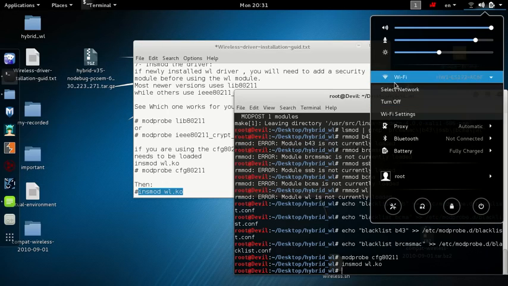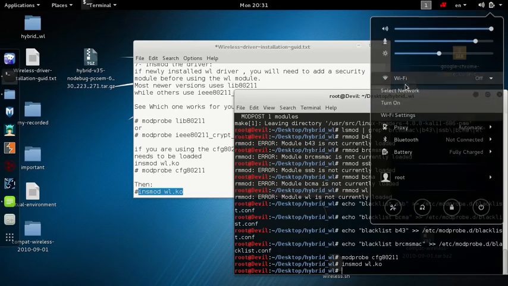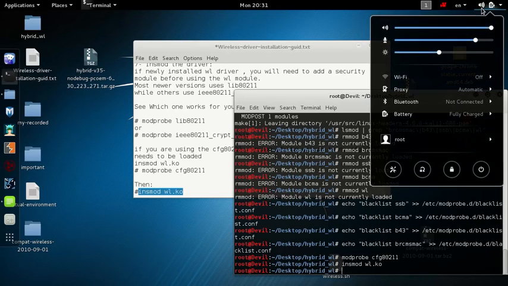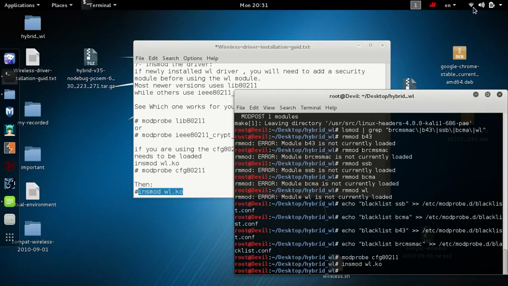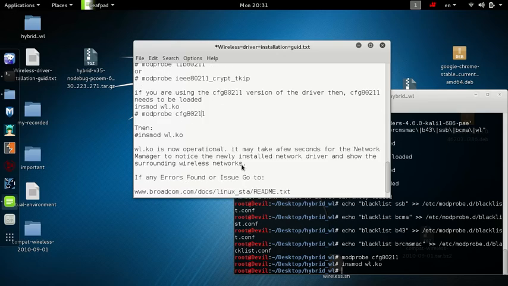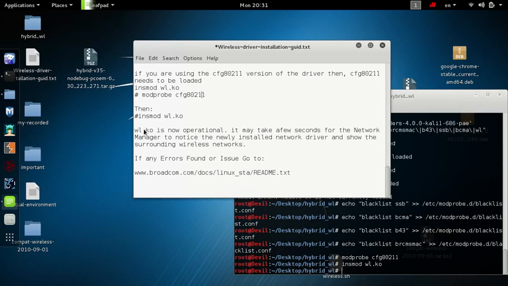Then you just turn it off and put it on again. It will be shown in full mode. So these are the steps for installing the right driver for your laptop on Kali Linux.